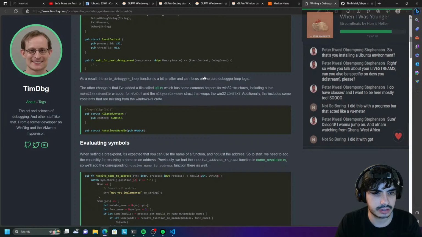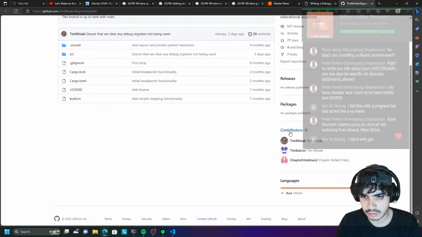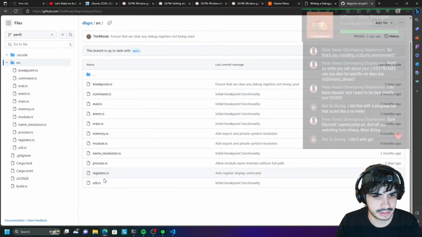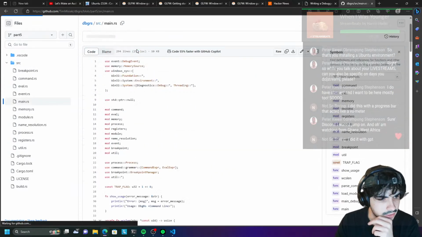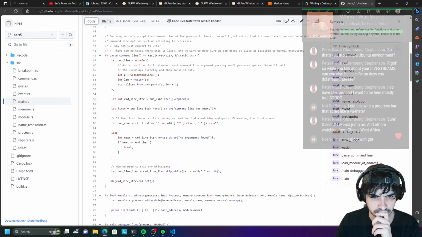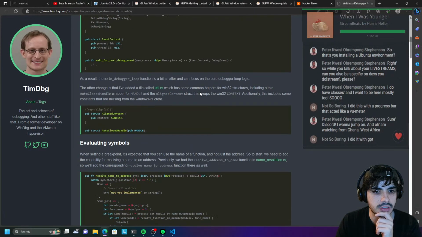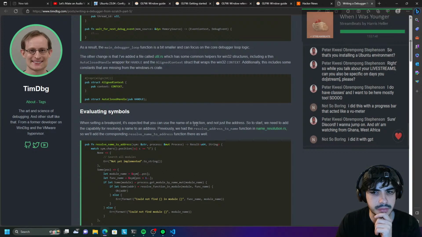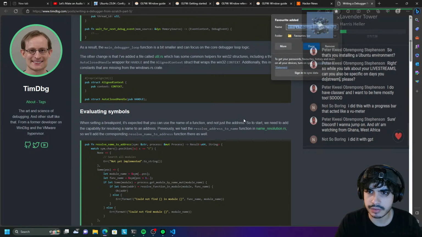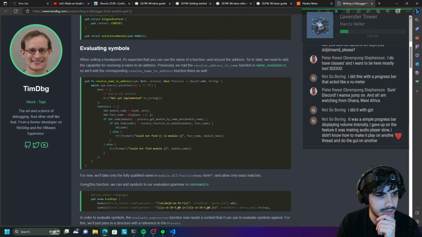I'm gonna try. So what is this? So he's using Rust to write a debugger. I kind of just want to see how big this project is. It's not that big actually. That's pretty cool though. Evaluating symbols when setting breakpoints. I mean, this is cool. I'm definitely gonna read this on my own. Yeah, I don't think it's very interesting to go through all of this code on stream.